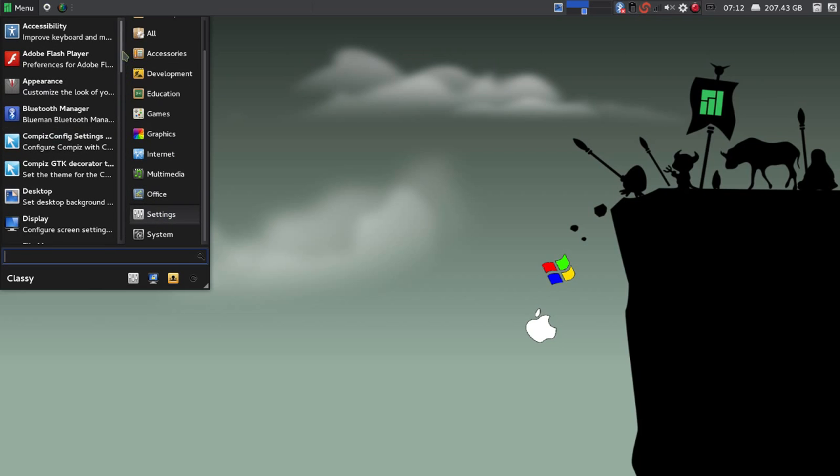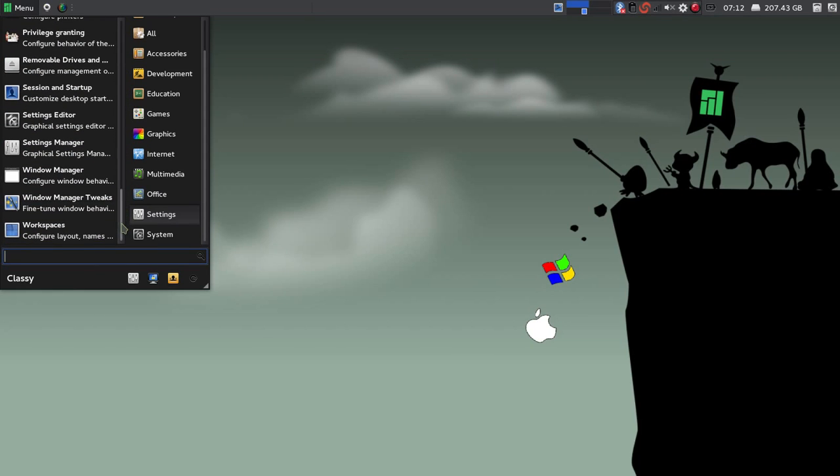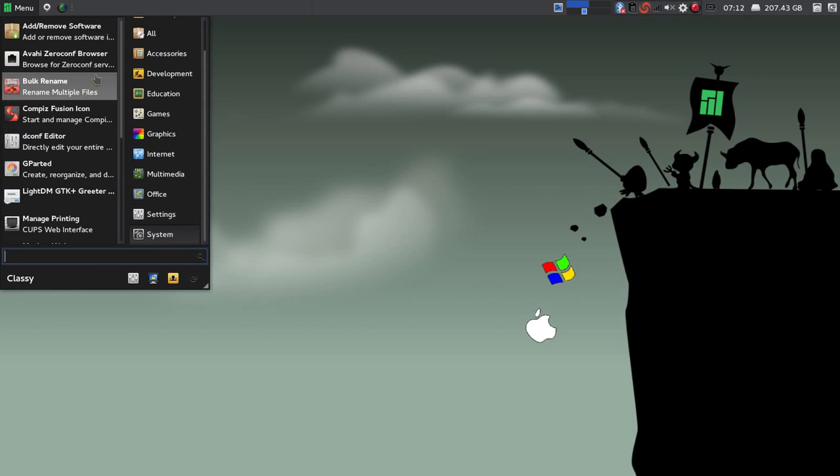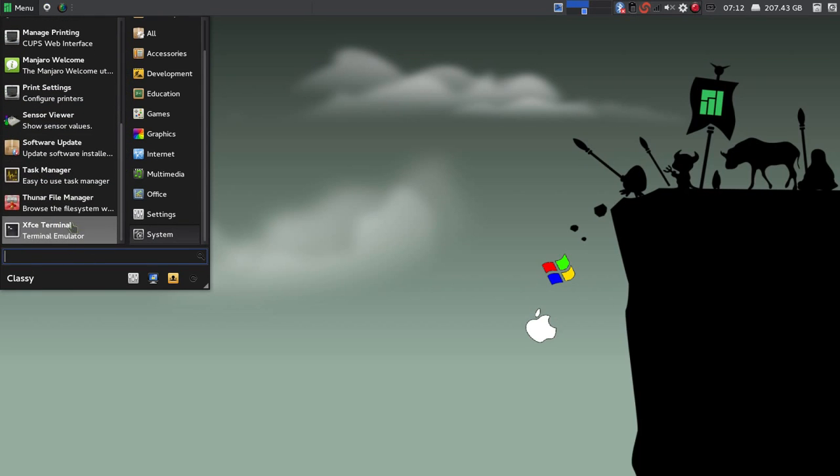And then of course in settings you have all of your settings, so you know what settings do. And for system stuff, it gives you the package manager, it gives you printing, it gives you software updating, it gives you the terminal, all that kind of stuff.